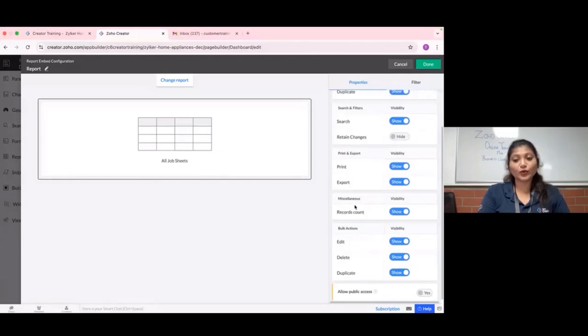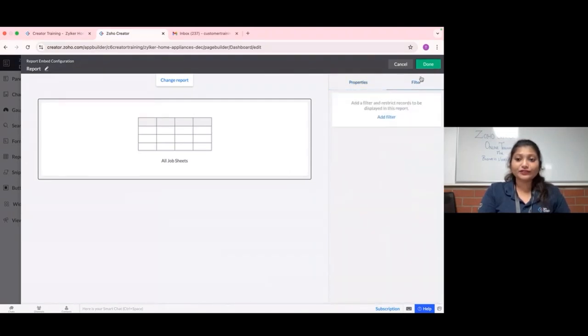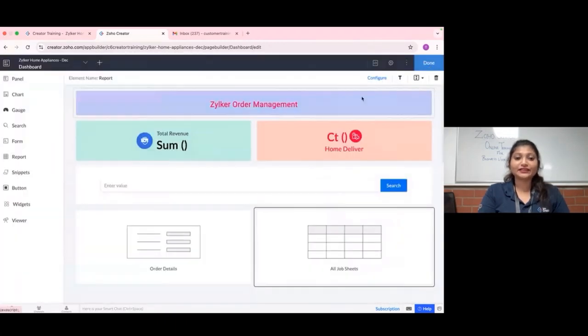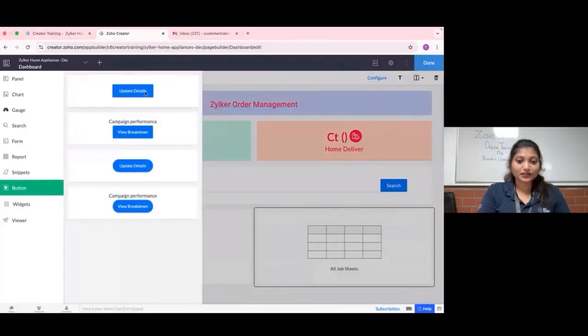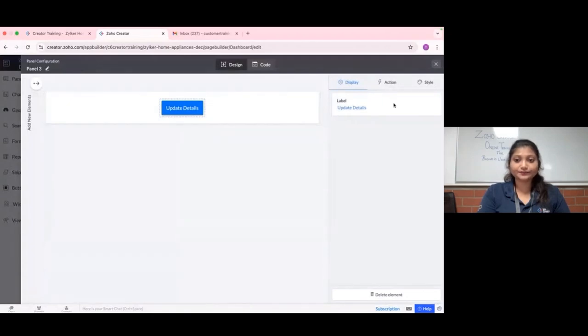If you would like to hide them, you can just simply click on this particular button and you can hide them, right? And also filter, if you would like to add any filter, you can click on the add filter. You can choose these respective fields and you can perform the filter action. So I'll give done. The next is I'm going to add the button. So I'll click on the button and I'll drag and drop it over here.